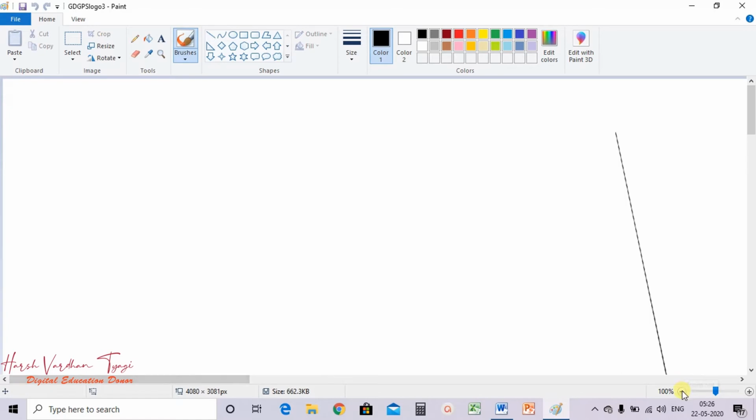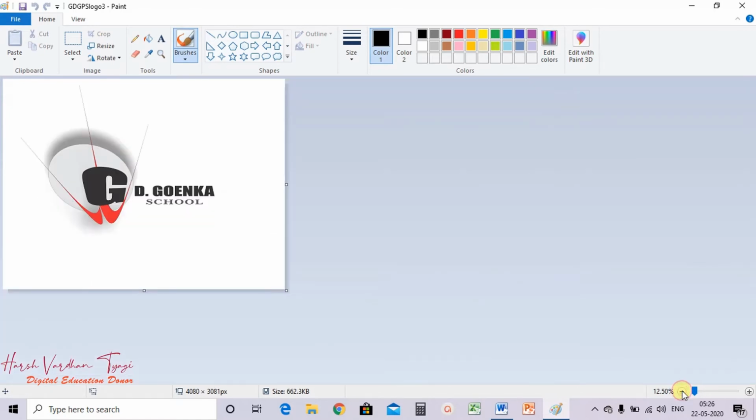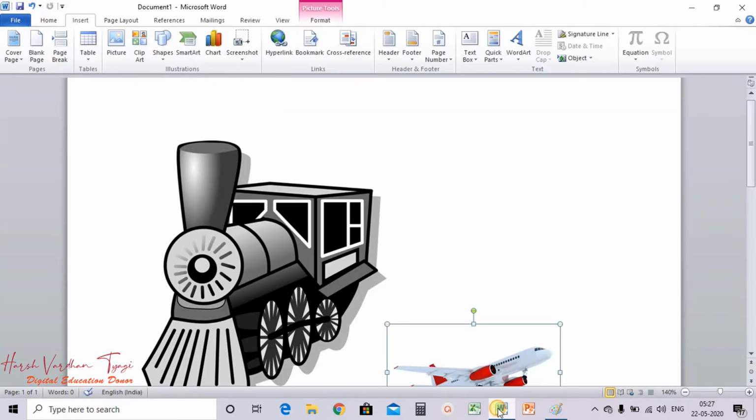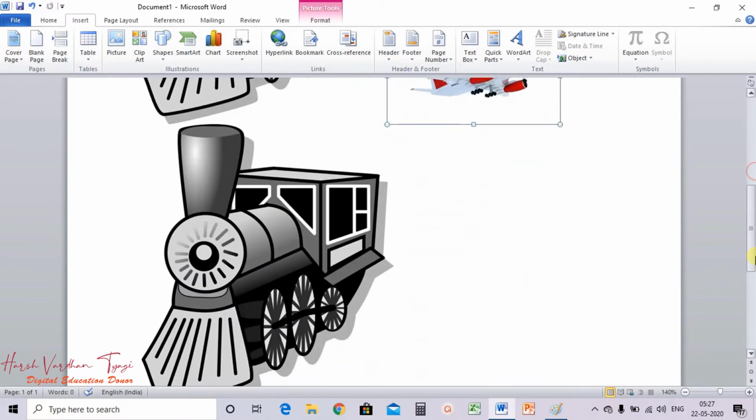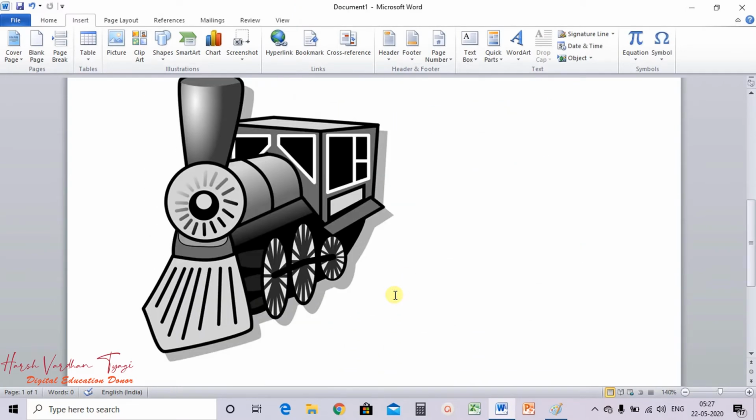Now this is the image we have. We want to copy the image that is in the Paint program. So what we will do, we'll just press Control A and Control C. Control A is to select the complete area of the image, and Control C is to copy it. Copy it, move to the Word program, click anywhere, and Control V, paste.